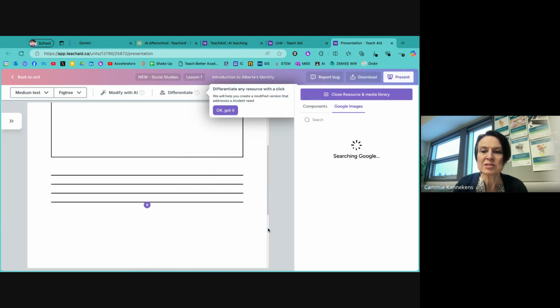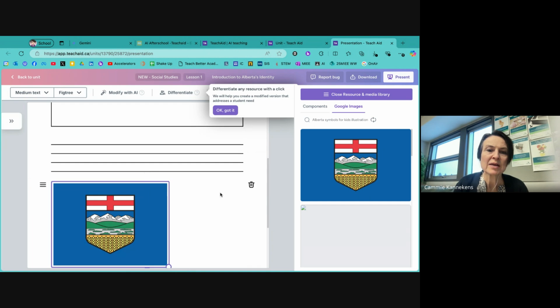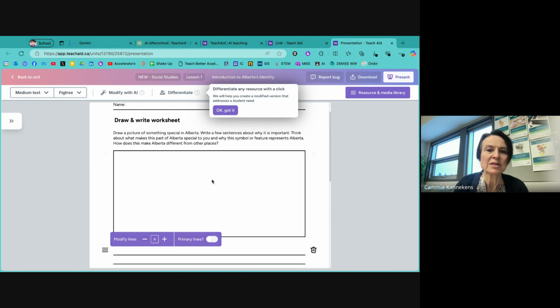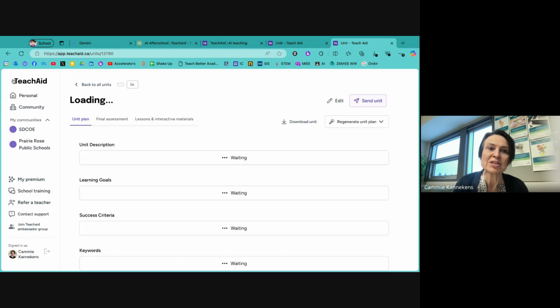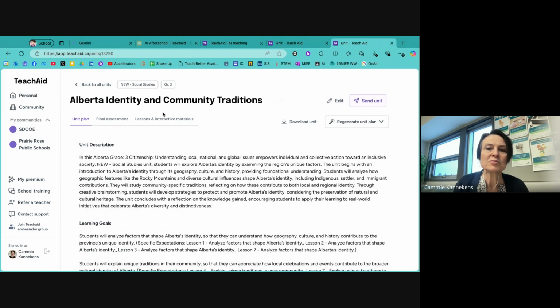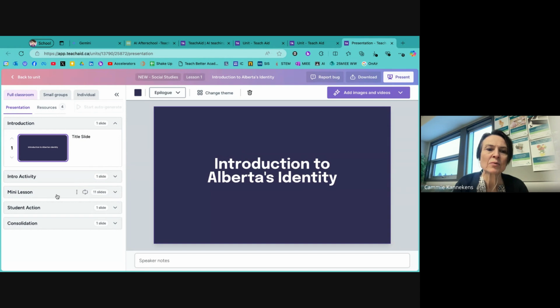We could add images. So if we wanted to add an image here, we could pop that in there. We could add that as well. Close the resource media library. So we can do some adding. I think, Leslie, you would probably agree that since we did this back in January, it's really built out a lot. But it still has a way to go.